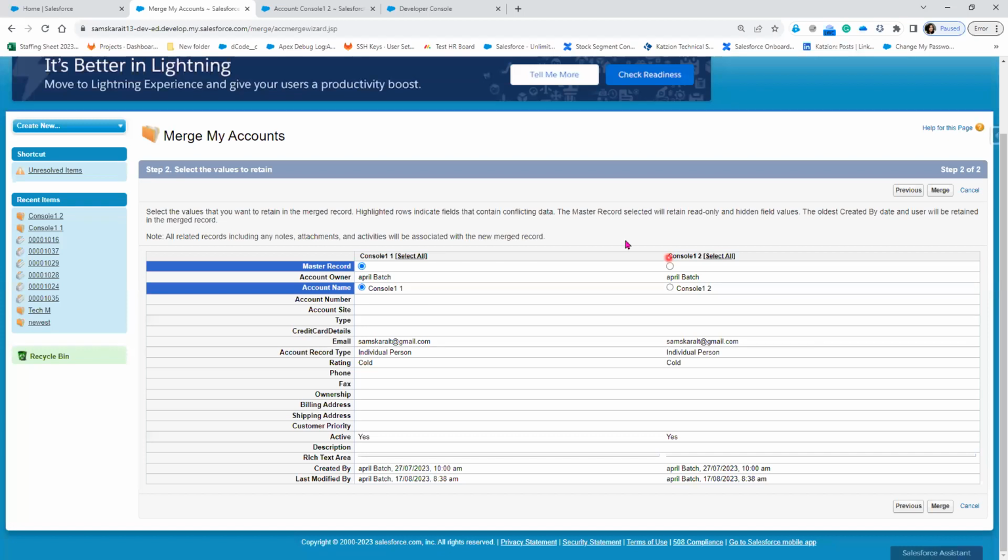So master record is selected with the read only hidden values. Master means all these records will be pushed to here. Right. So for example, if you want to take console 2 instead of console 1, I wanted to place this as console 2. And master record is console 1, use the console 2 and some security, all this information is fine. And click on the merge.